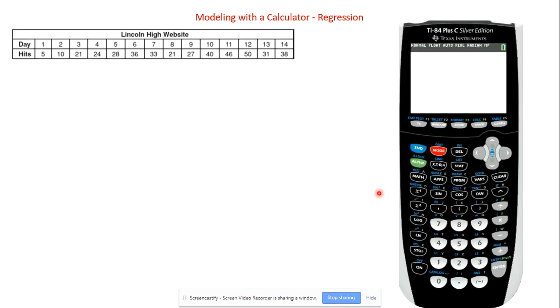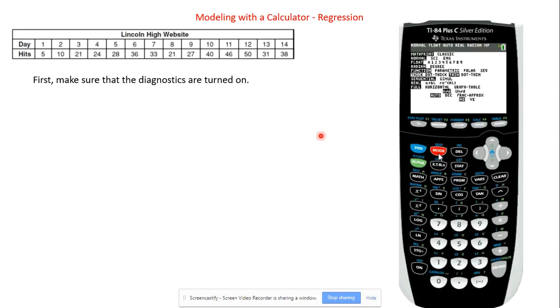And so the first thing we're going to do is make sure that the diagnostics are turned on. To do that, we can go to Mode and scroll down to Stat Wizard. It's on. If you have, or Stat Diagnostics is on. If you have an older one, you'll need to go to the Catalog, which is second 0, scroll down to Diagnostics On, which you can find by hitting the D button and then scrolling down. Once you find Diagnostics On, you can hit the Enter button twice: once to select it and once to run it. And we'll see what that does in a few minutes.